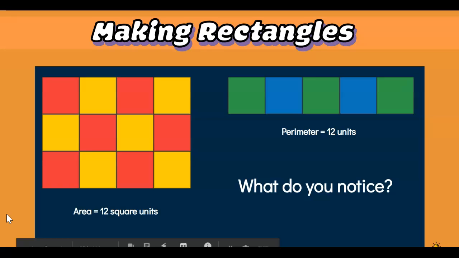And this is an example of what you could have made. Of course, this is my 3 by 4 right here. And right here, this has a perimeter of 12 units. So this is a perimeter of 12, and this shows an area of 12. What do you notice about this?